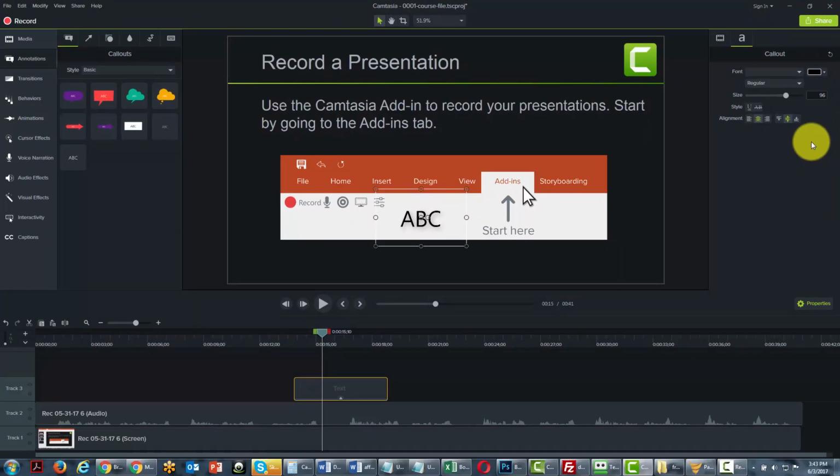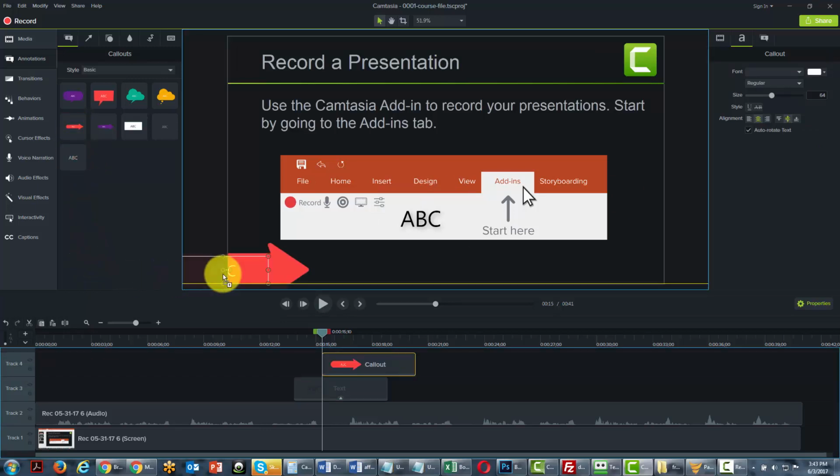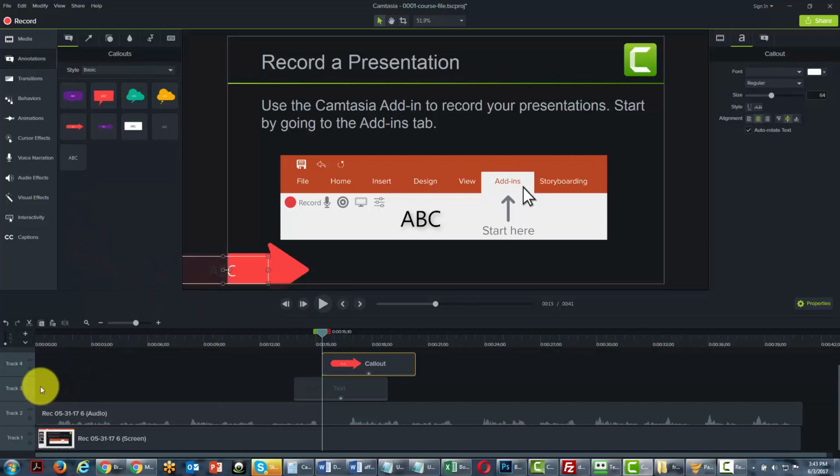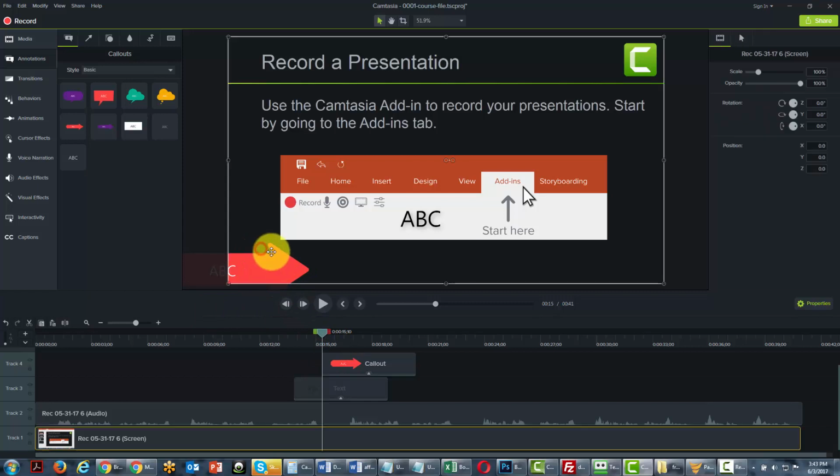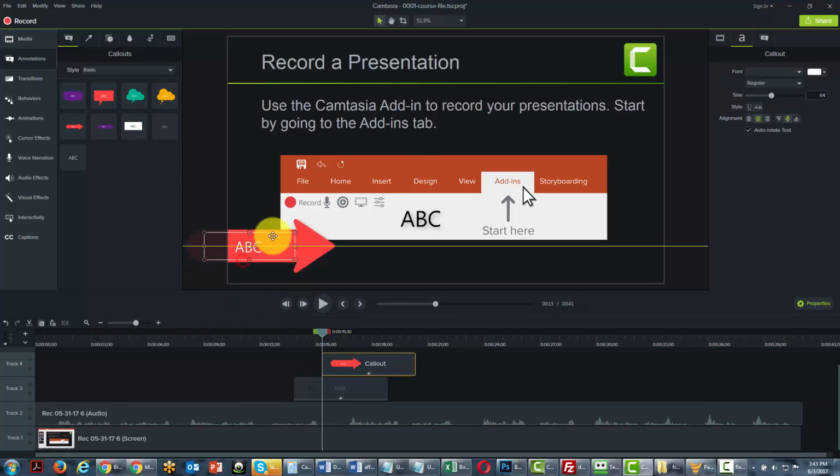Now, we can actually do more than one annotation. For example, if we wanted to do an arrow, all we would need to do is drag that arrow either into the box or onto the timeline, either one. What we're doing here is making this arrow a part of the video.